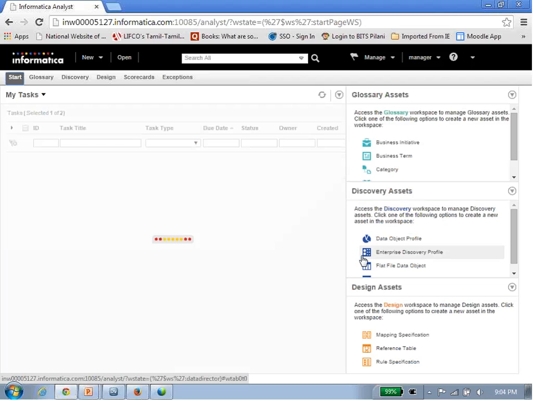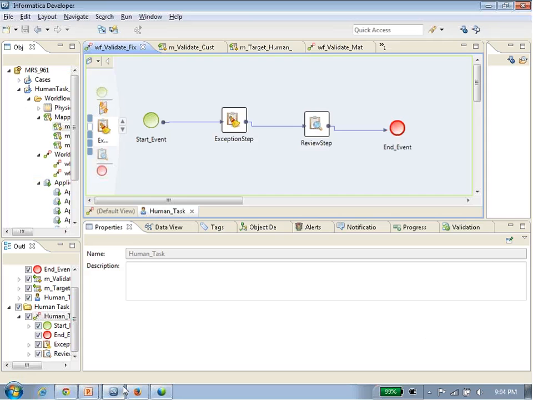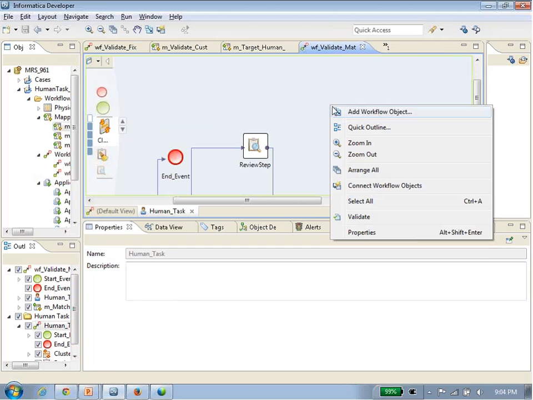From the task list, earlier we have seen there is an exception step available for correcting. Once it is submitted, it disappeared, saying it has been completed and moved to the next step. This is how the bad record exception management has been performed. Let's get into the developer again to see what a duplicate record exception is.